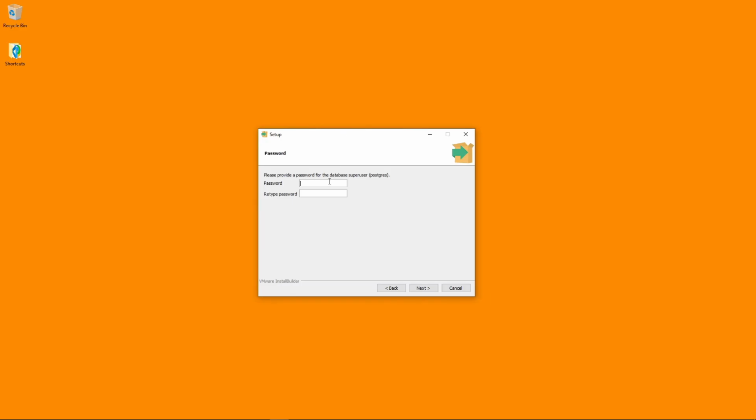This one is very important. You need to set a password. You're going to have a superuser named postgres, and you need to remember the password. After we finish the installation, if we need to connect to the database, we will need the password. So make sure you select one that you're going to remember. Just type a password and then confirm the password again.